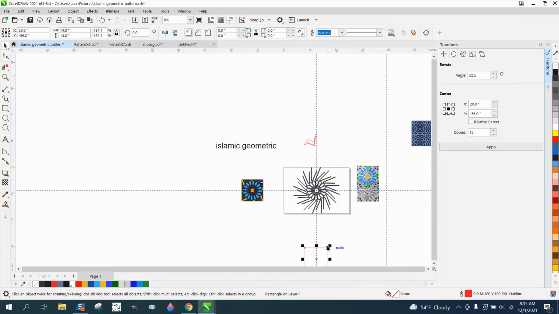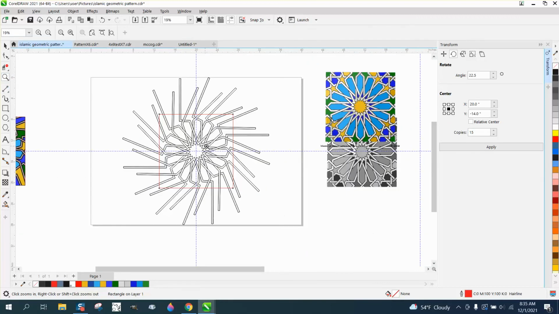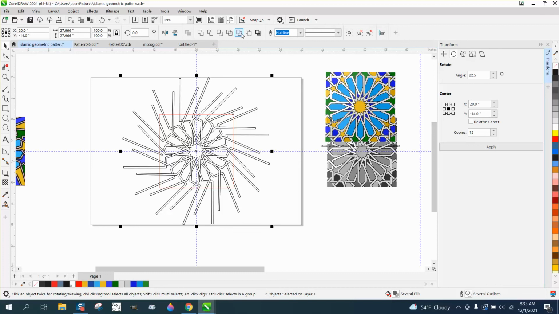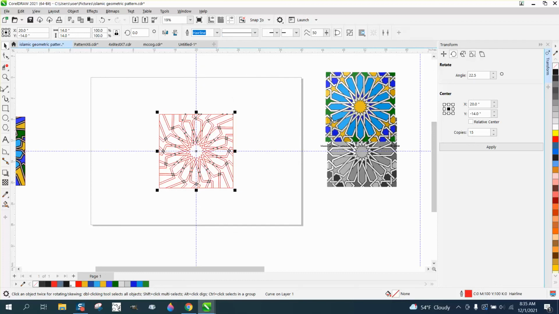Then we can bring our box back in here. And you could actually make your box bigger. And then select everything and go back minus front. And there you have it.